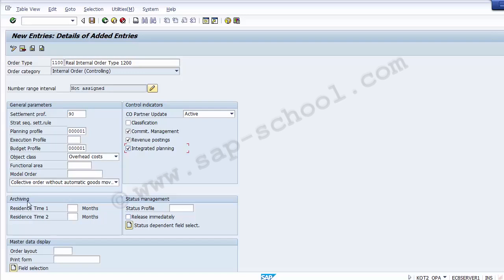The next is the archiving. Basically, the archiving section is responsible for deleting or archiving the internal order master records. The archiving or deleting of order master records from your data should be a part of your overall archiving strategy, that is, the organizational archiving strategy. In this case there are two options, residence time 1 and residence time 2. This is a part of the archiving strategy, how they want to archive the data related to internal order master records from the SAP system. So we don't need to do that as of now. We just need to do this much.